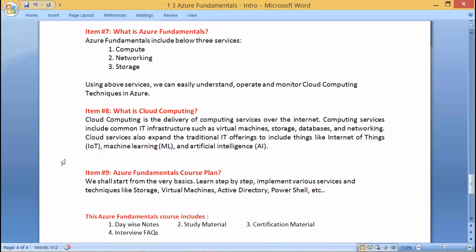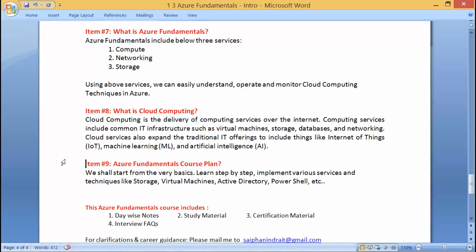We will take the cloud computing concept separately, and we have a fundamentals course plan. We shall start from the very basics, step by step, and understand the cloud computing concepts with various techniques and environments like storage, virtual machines, Active Directory, PowerShell, monitor, etc. Also called metrics, Azure metrics we call it, and so on.